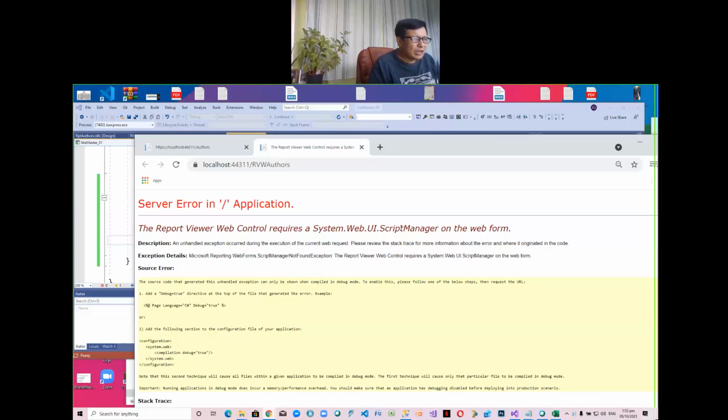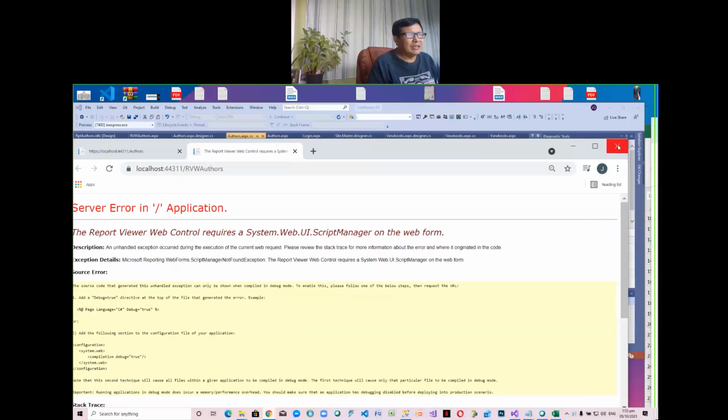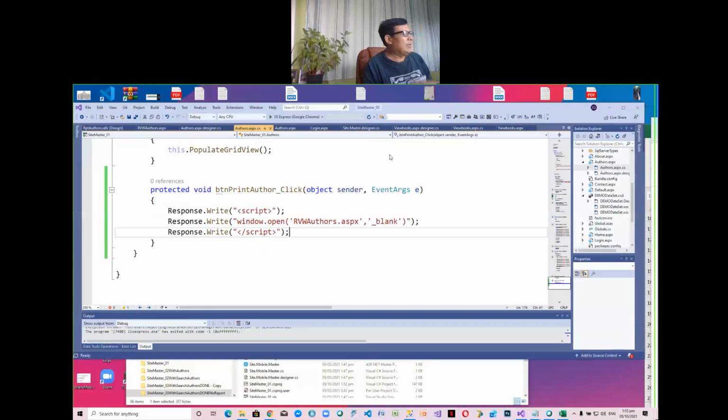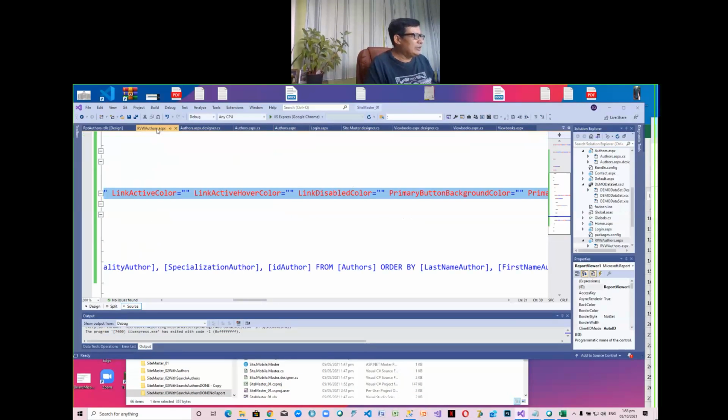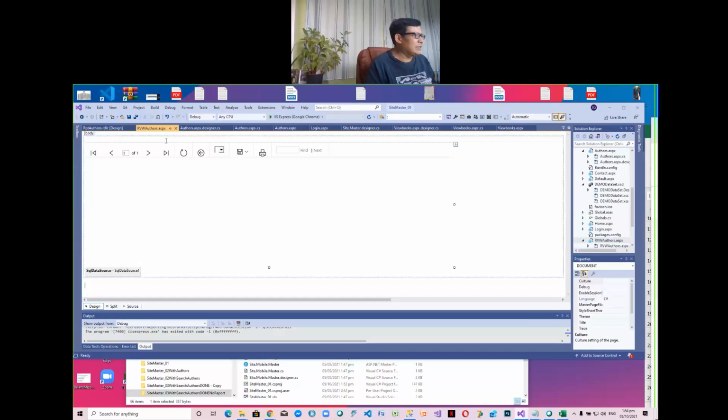So we are going to put a script manager on the web form, okay? Ito ang nakalimutan natin, no? How do we do that? So let's look at the design view.